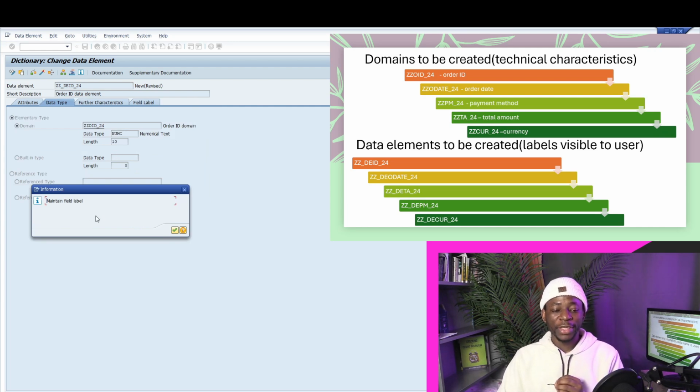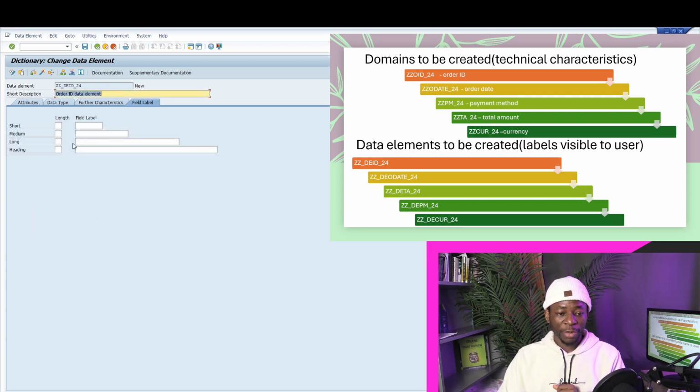Now maintain the label field. Good. Remember that the data element is used to create the labels that are visible to the user. So we say yes, we want to create the label fields.